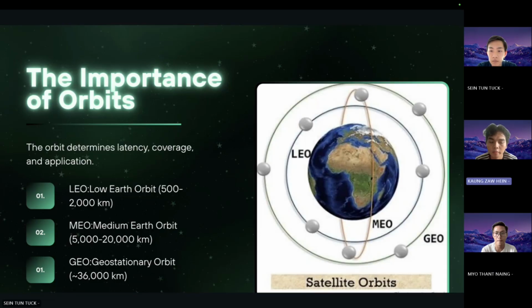The second one is MEO, medium Earth orbit, about 5,000 to 20,000 kilometers, a sweet spot used mainly for navigation systems like GPS or Galileo. And latency is moderate, around 150 milliseconds.